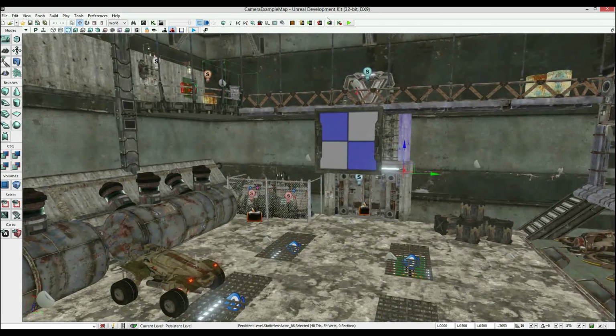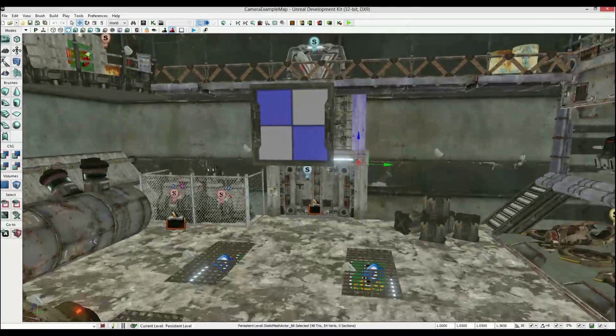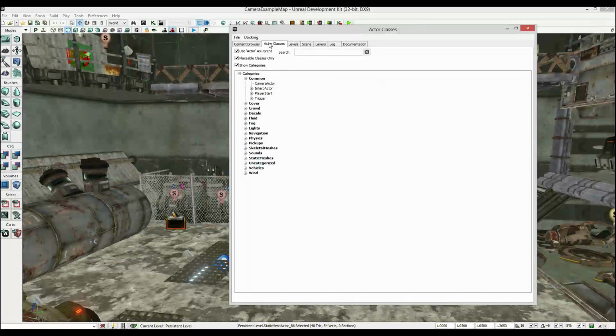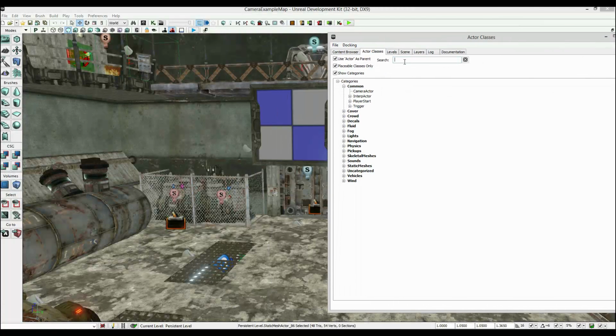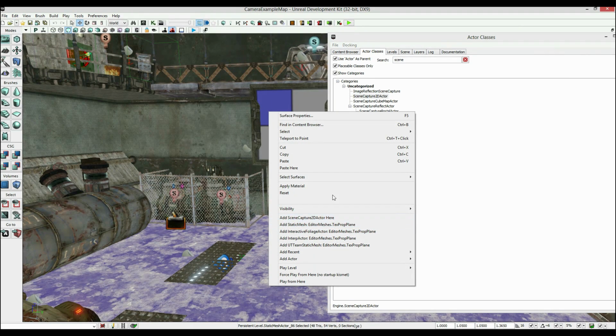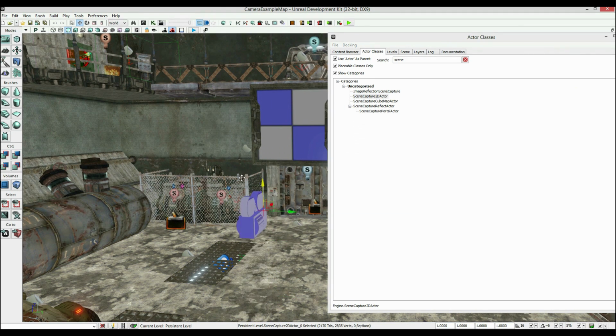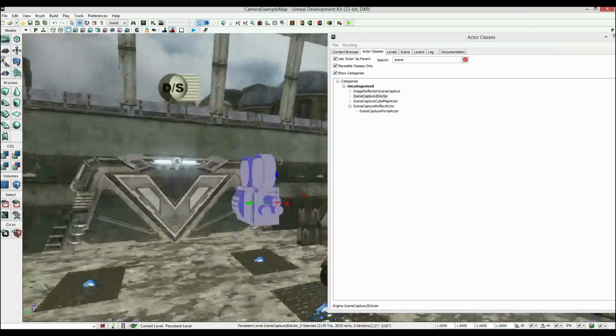Now, I want you to open up your content browser, go to actor classes, and have a quick look for one called Scene Capture Actor. Now the one that we're after here is Scene Capture 2D Actor. Okay. Now if you right click and you add Scene Capture Actor here, you'll notice that we get a nice little camera just chilling out.